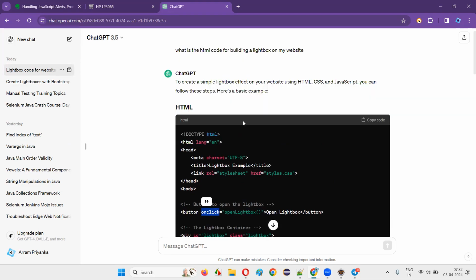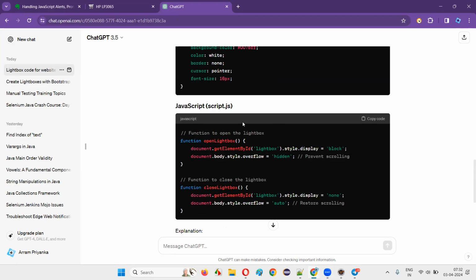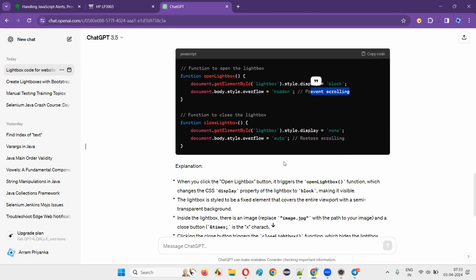This is a JavaScript function. Where is the JavaScript code? They gave the JavaScript code here. openLightbox is a function: document.getElementById, style.display block. And document.body.style.overflow hidden, which prevents scrolling.